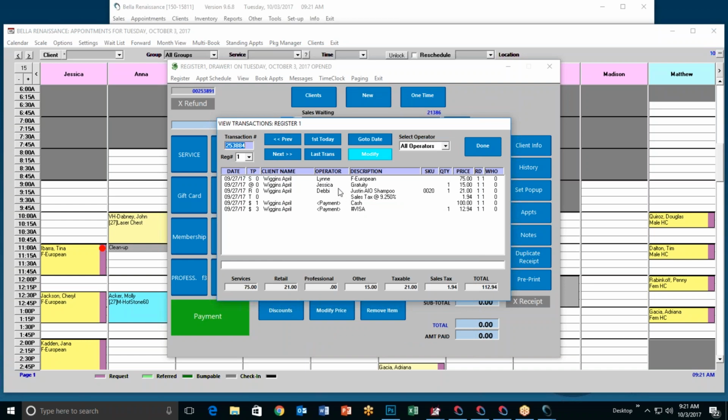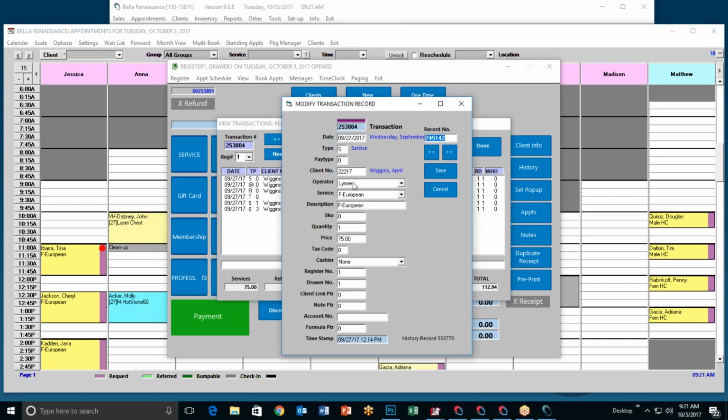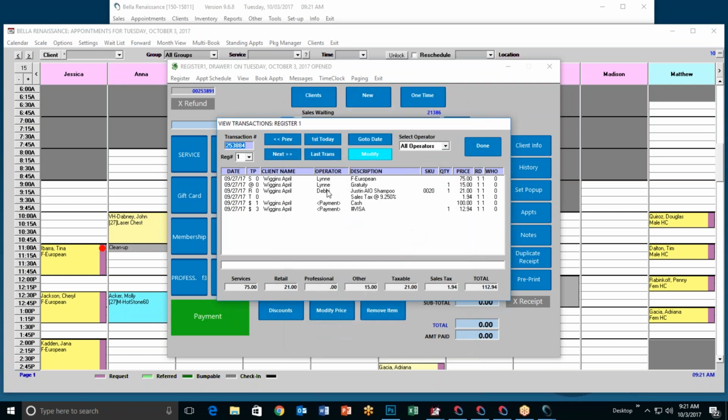But look, it still says that Jessica got the gratuity. Well, that wouldn't be right. So let's go back into modify. I've got Lynn doing the European facial, and let's go to another piece of that transaction. There's Jessica getting the gratuity. Let's change that to Lynn as well and save that as well. Now, Lynn did the European facial and Lynn got the gratuity. And Debbie still sold the Just an All-in-One shampoo. So now when I run my report, Jessica won't get credit for this, Lynn will.